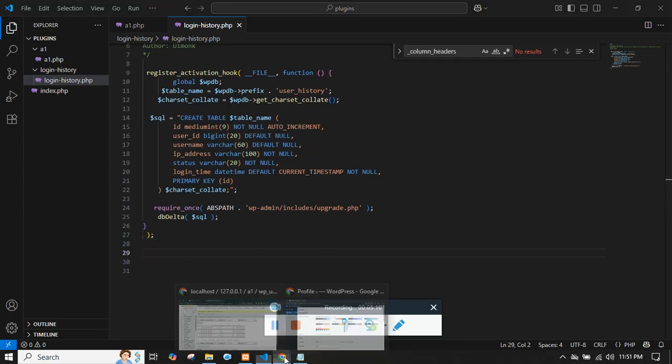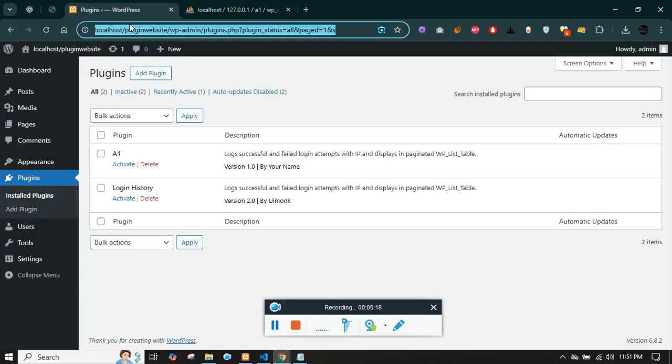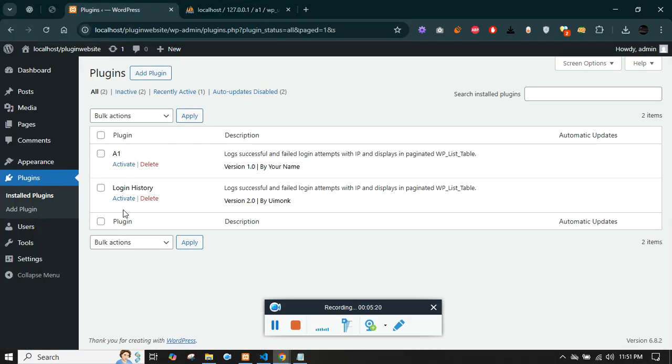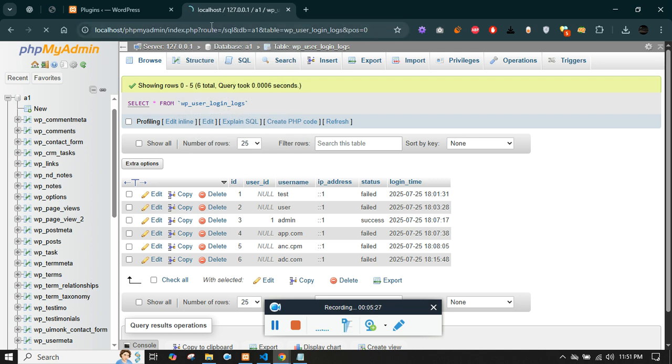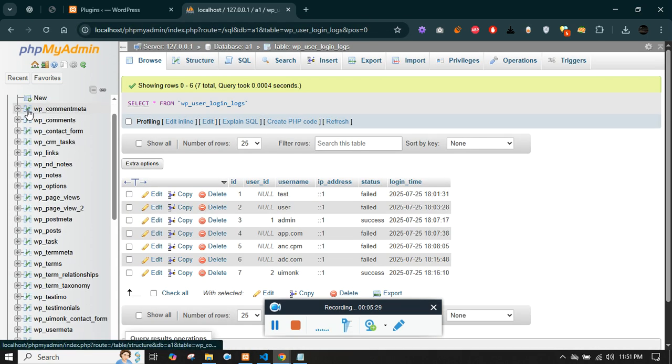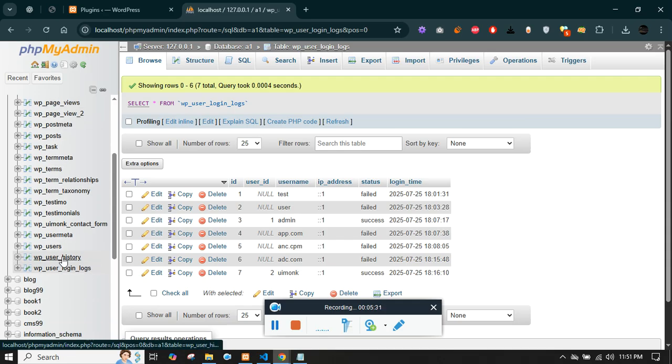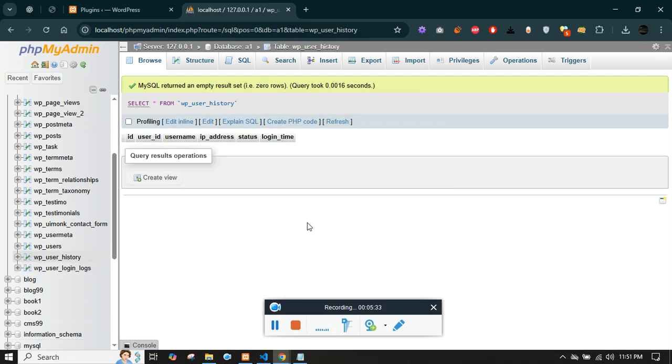Now once this is done, if your plugin is active, you will see a table created. Let me just activate this, and if it's activated and you refresh this page, you should see one more table in this database. We have named it user history. If I click on user history, it is going to be blank for now.